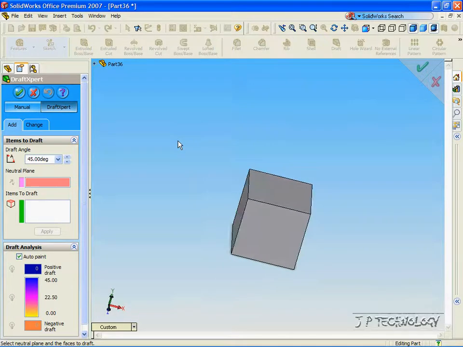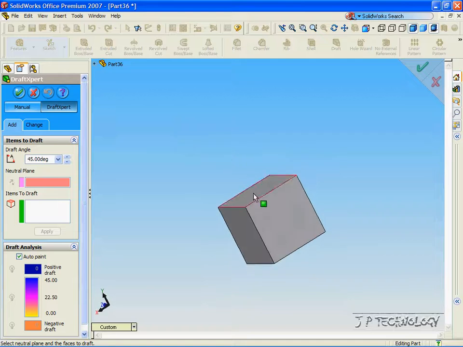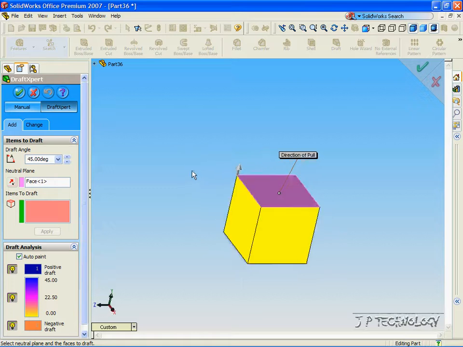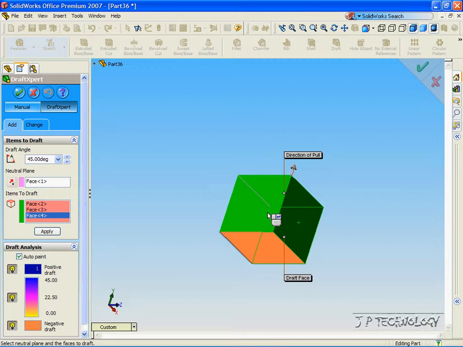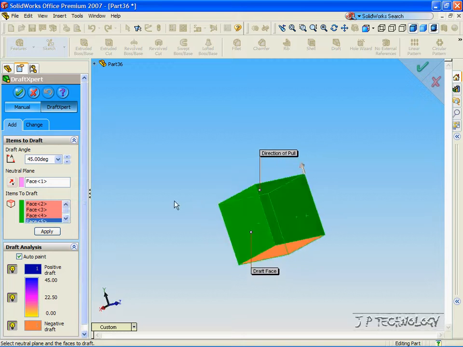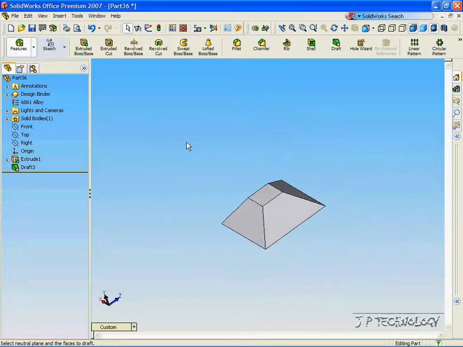Now with the Draft Expert we're able to do multiple drafts at one time, so let's click the top plane as neutral plane, and then the items to draft, let's click all four sides. Now click OK, and we've drafted out all four sides.